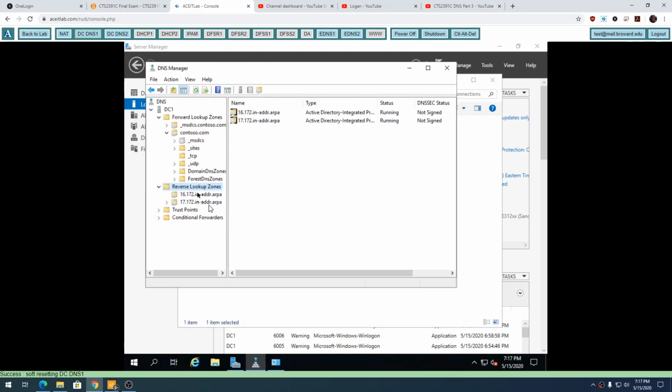Finish. So if I go into the first one, I can see that the SOA record is already complete. I can see that the name server record is already complete.